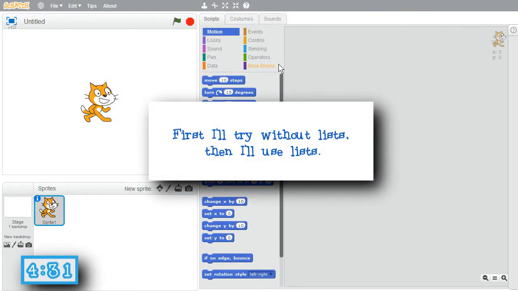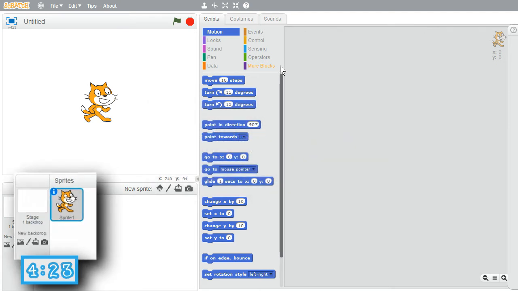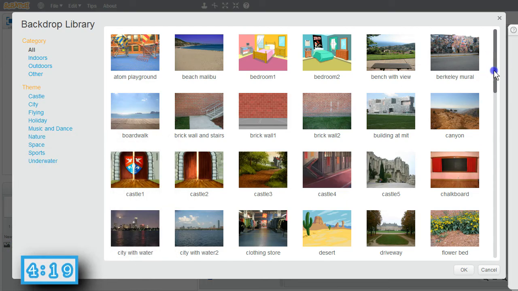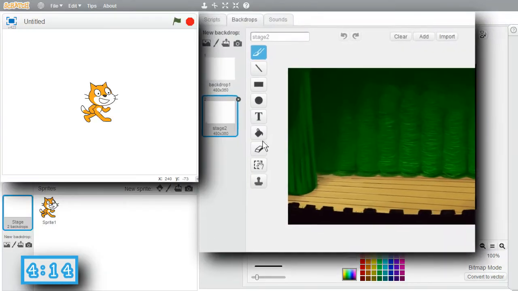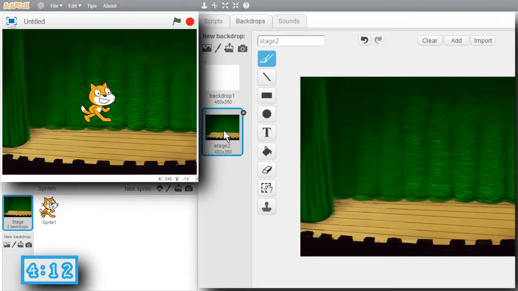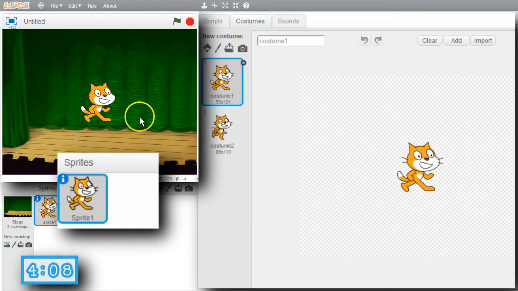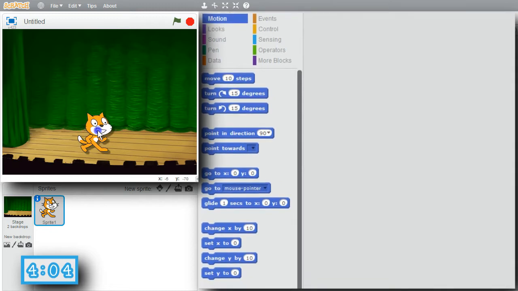First I'll make the code for the random color names without using a list. Then I'll implement it with a list and compare the 2 versions of code. I want to put the cat on a stage. I'll go to New Backdrop, scroll down, Stage 2. I'll go back to the cat's scripts. I'll get the cat on the stage instead of floating in the air.